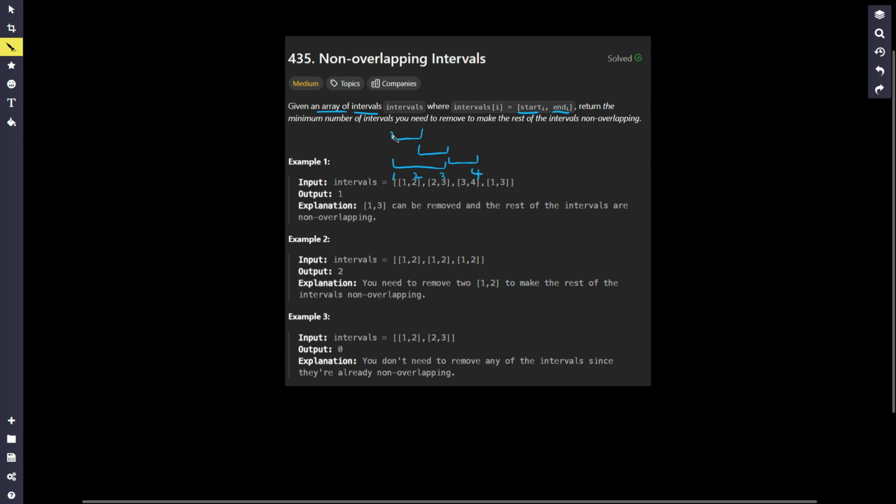So we have 1 and 2, 2 and 3, 3 and 4, and then 1 and 3. One thing to keep in mind is that if we have the intervals 1 and 2, 2 and 3, they are not considered overlapping despite the 1 that's connected at 2. So for this graph, we can take out 1 and 2, 2 and 3. The rest of them are 1, 3 and 3, 4, and they are non-overlapping. Or we can just take out 1 and 3. That makes those 3 intervals non-overlapping.